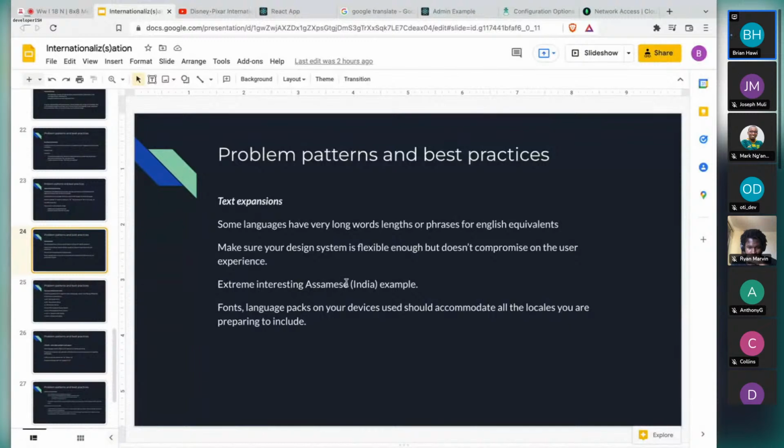One interesting example I do have is in Assamese, a language in India. There are cases where I did face this, where the font you're using doesn't support a particular character correctly, so you have to make sure your font supports all the languages you have. Be sure the fonts you're using in your CSS support a wide array of locales, or at least the ones you're working with in that particular scenario.